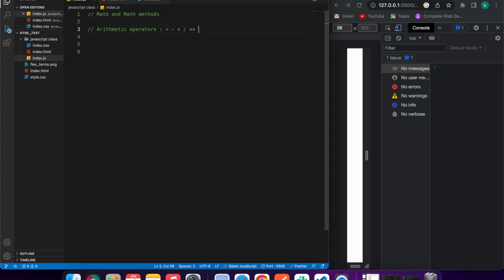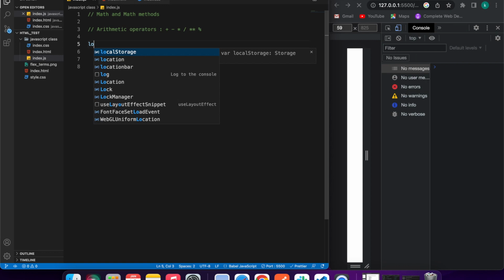Also the remainder, which is represented with this sign, this symbol here. So very quickly, let me just use console.log so that we can see it in the console.